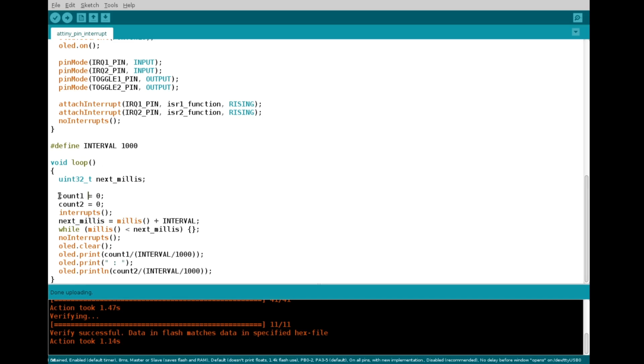So it does that by first clearing the counts, count 1 and count 2. Notice this is occurring while interrupts are disabled. It then enables interrupts, and then this causes the main loop to simply wait for the interval to expire. After that, it turns the interrupts off again, clears the OLED display, and prints the counts. So this software is pretty simple, and the main takeaway is that everything's working in a standard Arduino way.